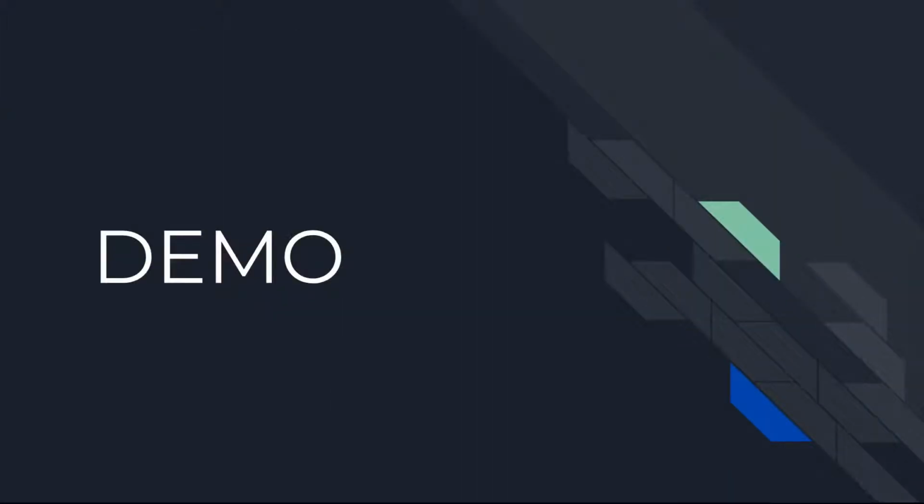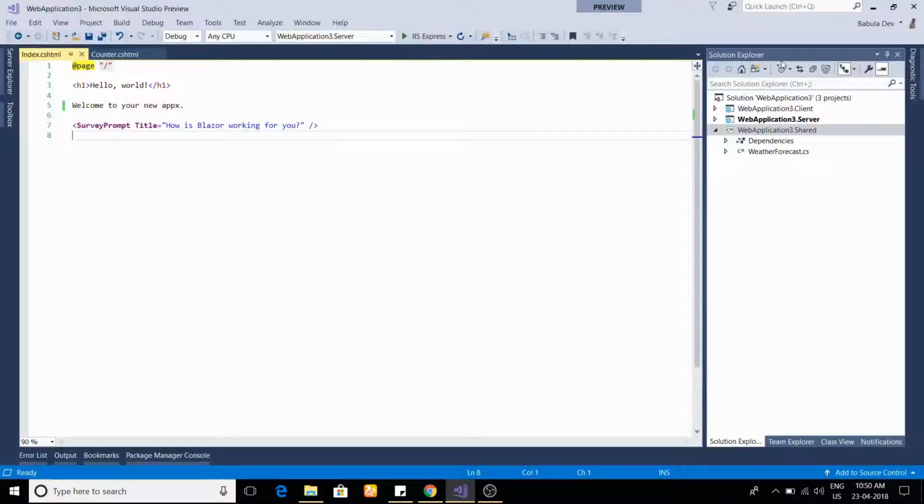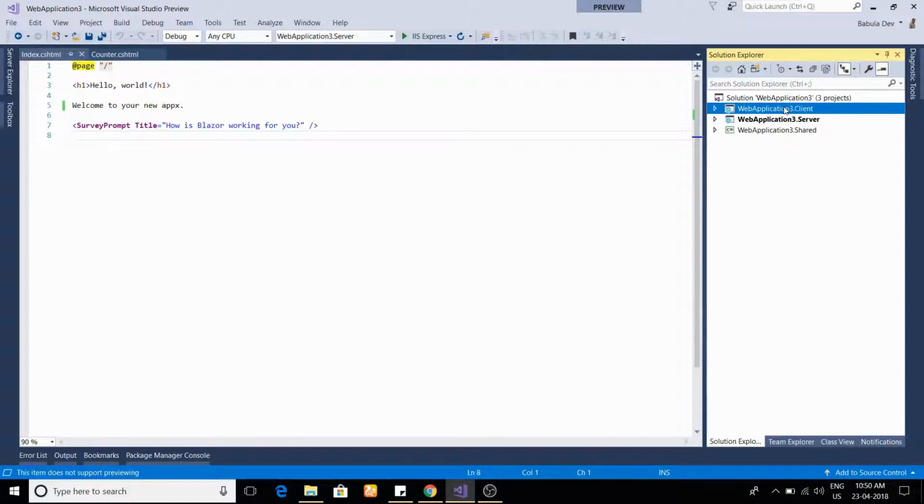So let us see a demo. I have opened a project which we created in the last series, so you can go and check how to create it. It's a Blazor hosted on ASP.NET Core. This is the client, which is the Blazor application. This is the ASP.NET application which hosts the Blazor application, and this is a shared assembly which is used to share some data between the server and client applications. So let's run it now.